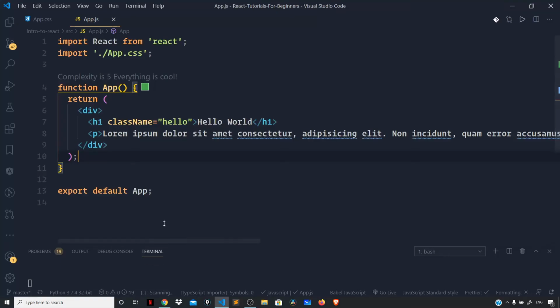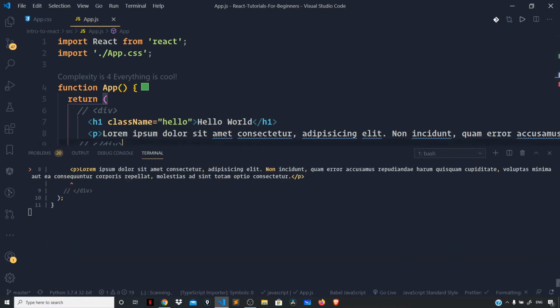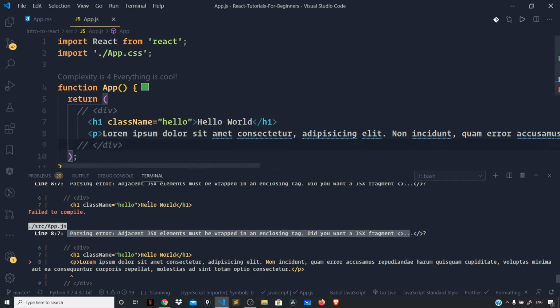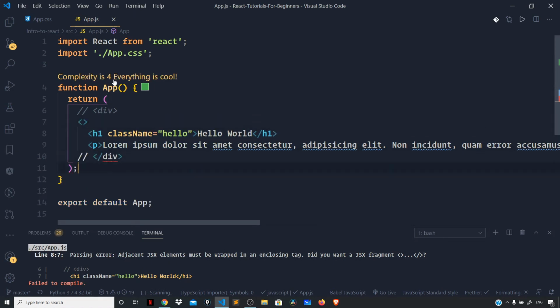Now what if I remove this outer root element? So let me comment this out, and you can see we are getting an error. Here it says parsing error. Adjacent JSX elements must be wrapped in an enclosing tag. Did you want a JSX fragment? So we can also use a JSX fragment to describe a root element that nests these two elements like this, and this represents a fragment.